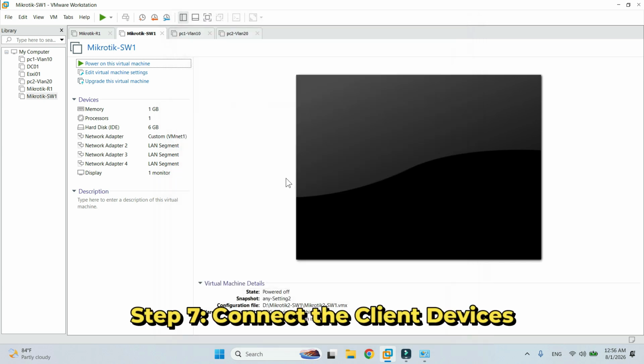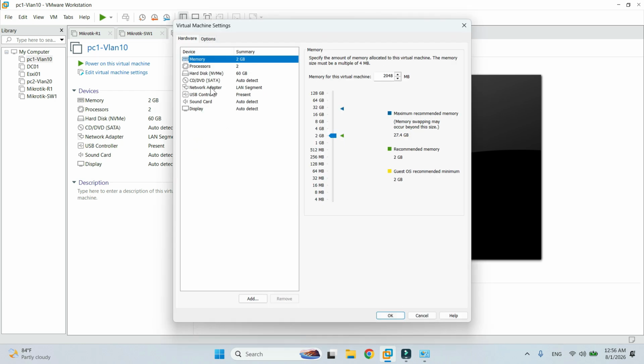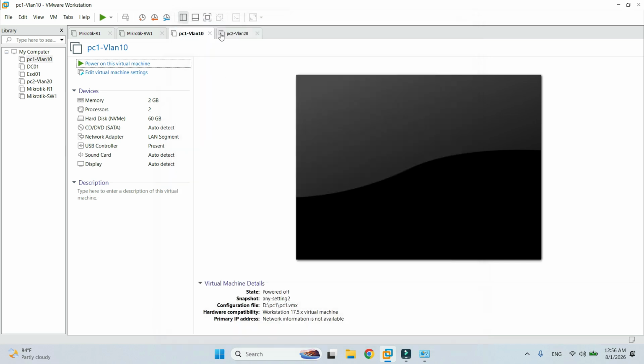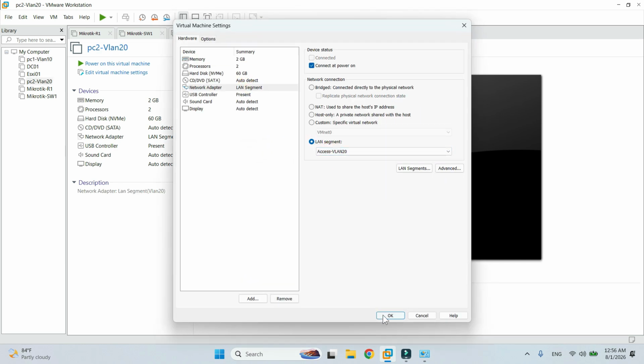Step 7. Connect the client devices. I'm connecting the network adapter of PC1 to access VLAN 10. I'm connecting the network adapter of PC2 to access VLAN 20. The virtual topology is now complete.